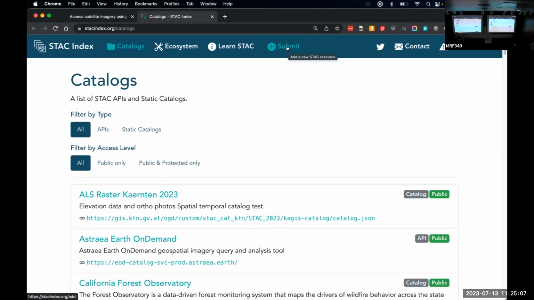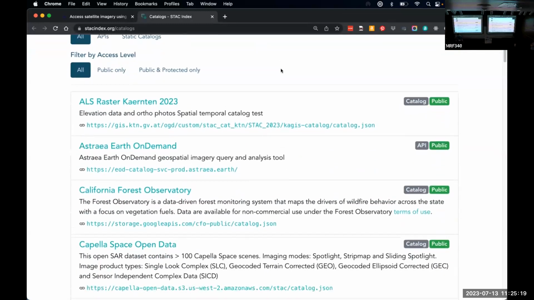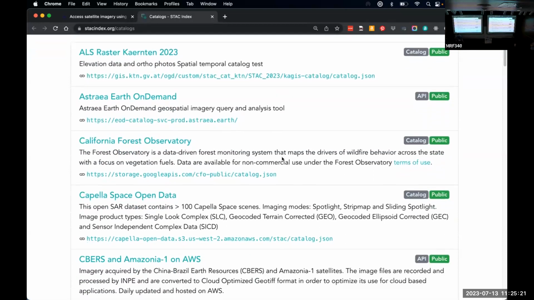So if you have data that you want to make available to others, you can submit it and make it part of the STAC Index so that it's now visible to others on the index. You can see there's all sorts of catalogs of metadata on all types of data.